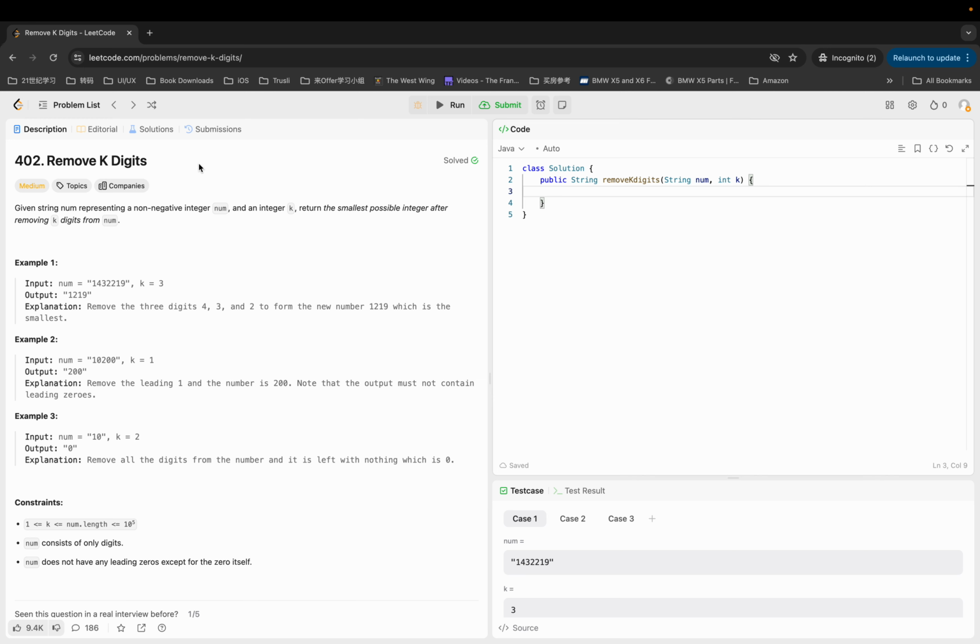So today's problem is called remove k digits. We were given a string num representing a non-negative integer and an integer k. Return the smallest possible integer after removing k digits from num. So intuitively, the number with a higher rank, which means it represents more power in the number, will be removed first in order to make it the smallest possible integer after removing k digits.